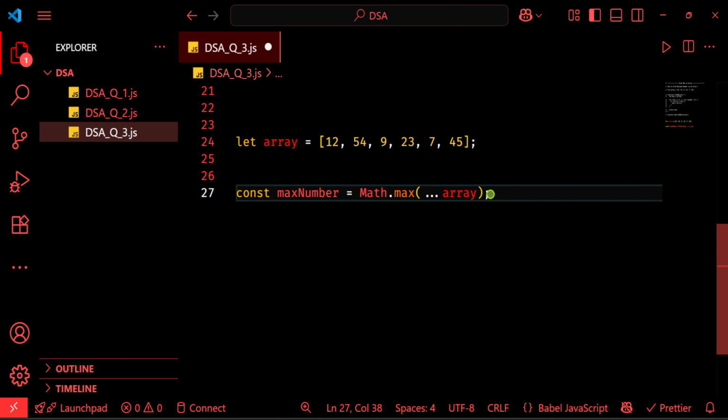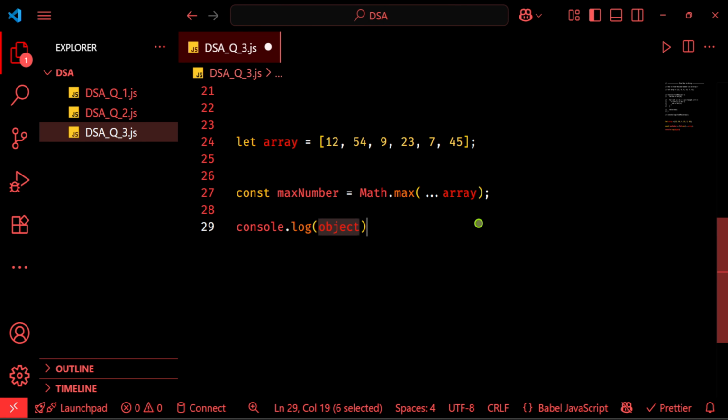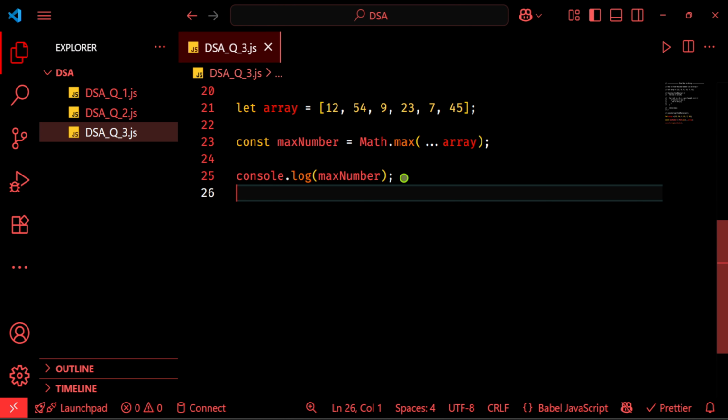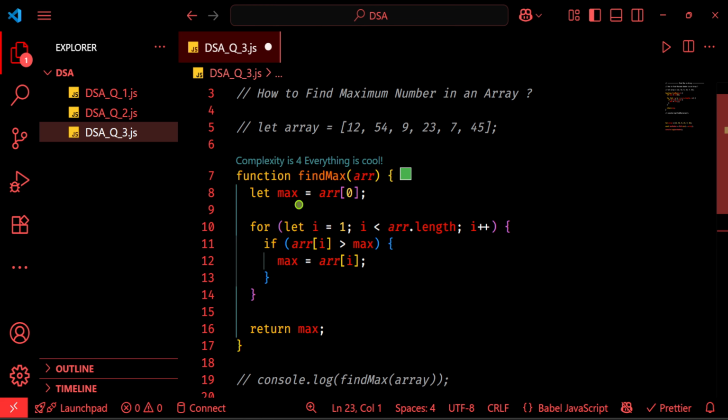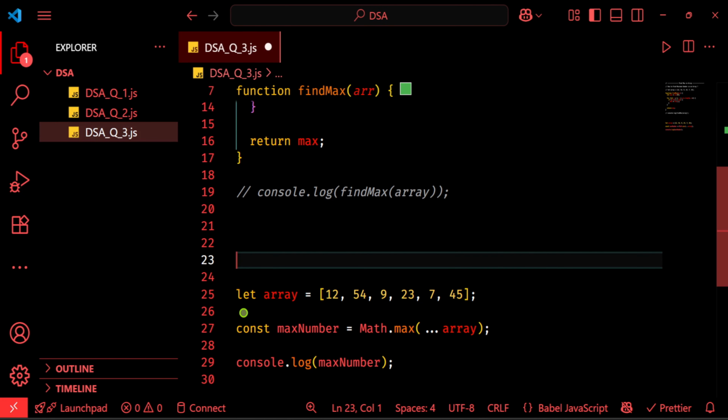That's it. That's a one line code with which I can check what is the maximum number in an array. So let me console.log this. If I console.log maxNumber, save the file and run the file, then you will see that I will get the maximum number in the array. If I run the file, you see, I am getting 54, which is the maximum number of the array. So now you will see that this is the function that we made, and this is the inbuilt JavaScript function, which is only one line. With the help of only one line, I can find the maximum number in an array.